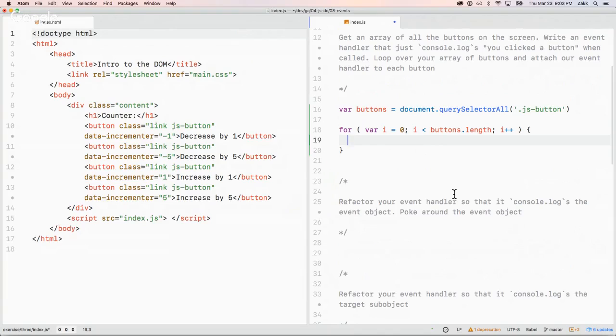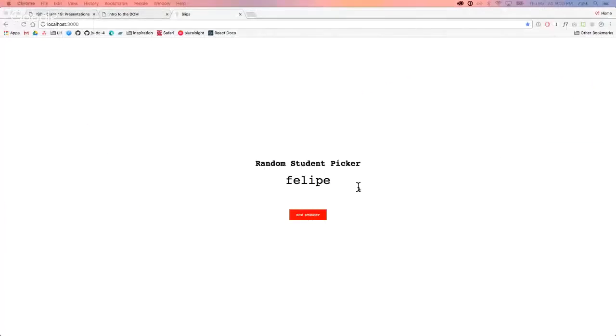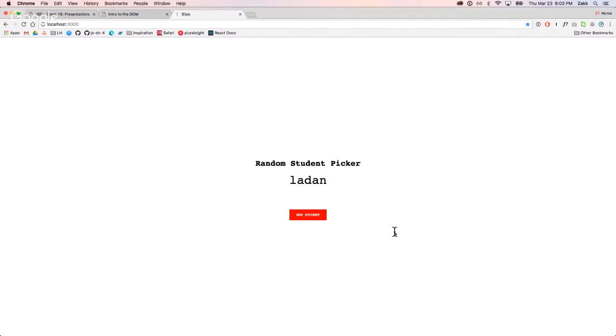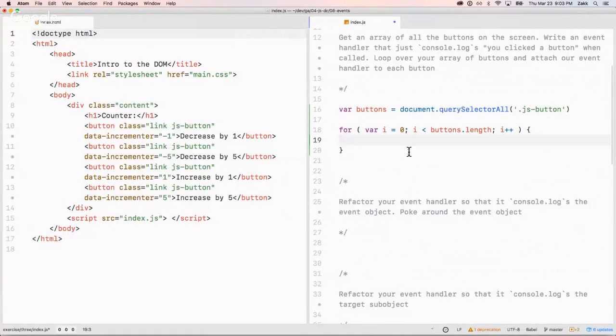So this is our loop. Inside of our loop, we're going to get a button based on this loop index, and we're going to attach an event handler to it. How do we get an item out of an array with this i? Did that work? Yeah, that works. Now we need to attach an event listener to this. How do we attach event listeners? Yeah, there it is. Perfect.